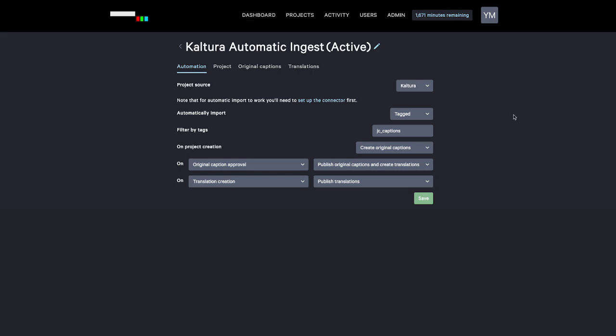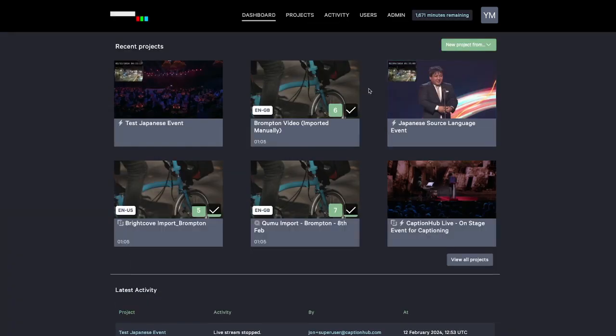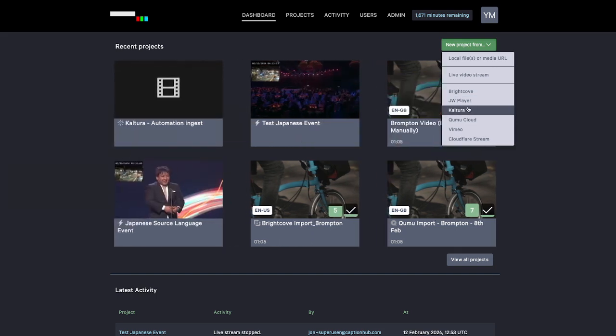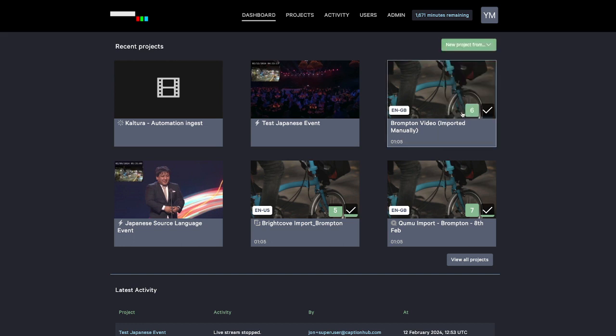If I move to my dashboard now, we should see that particular video being ingested. But at the same time, whilst that's happening, what I can do is I can actually say I would like to create a project from. So I can also say I'd like to manually create. You'll see the automation ones just come in there, but I can manually pull one in.